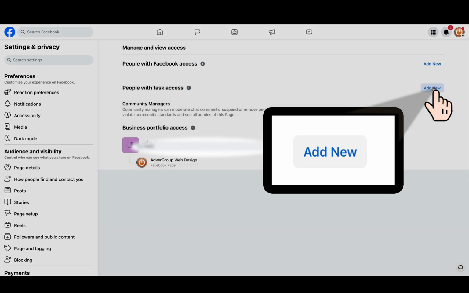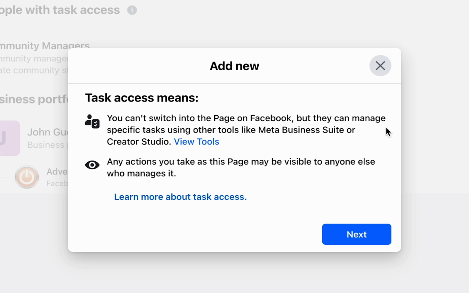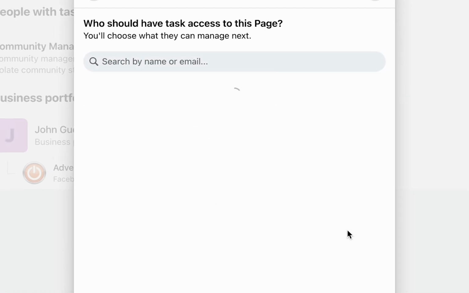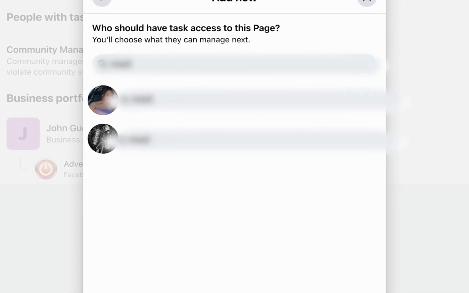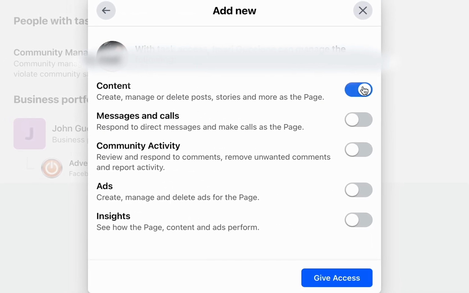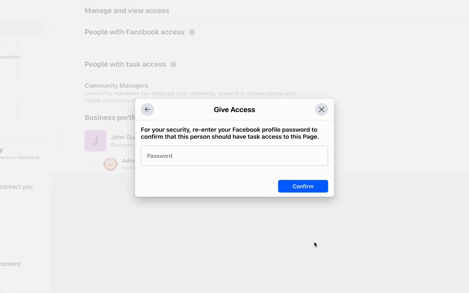Step number 6. In this step, you must enter the person who you would like to grant access. The person you are adding must be a follower of your page. After entering their name, select their profile. You must then select the tasks that you would like to provide access for. You will then need to confirm by entering the password for your personal Facebook page.